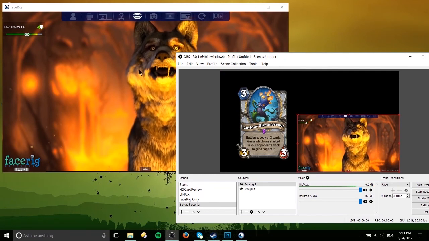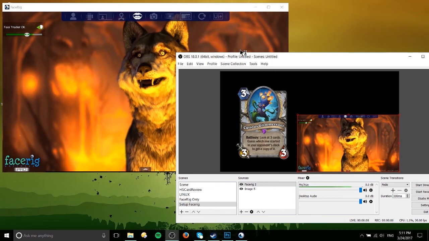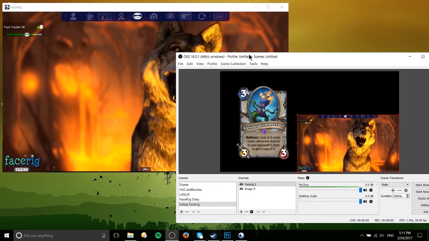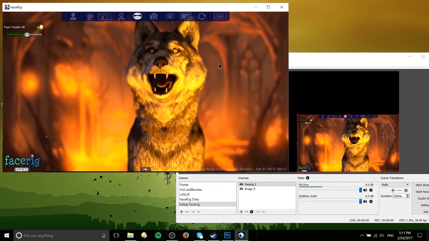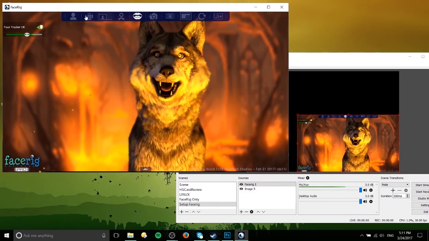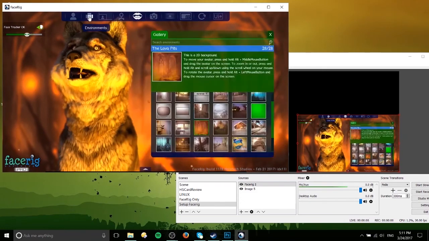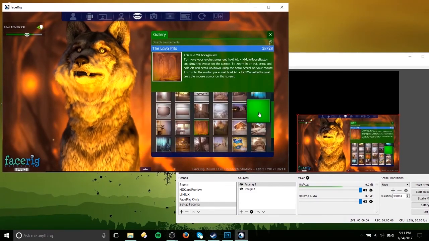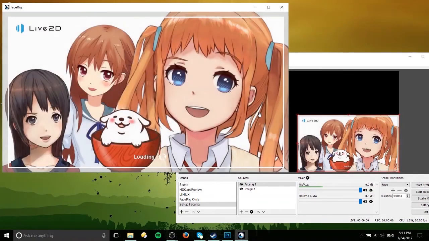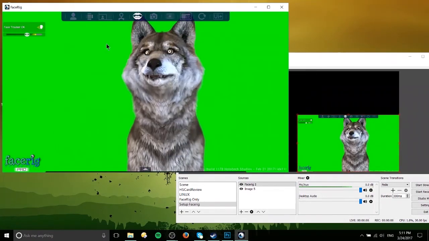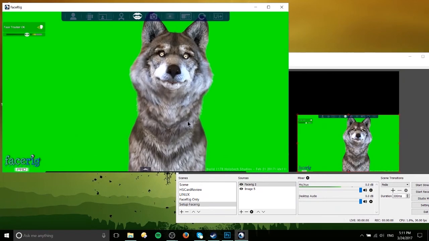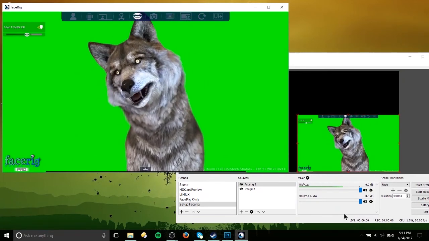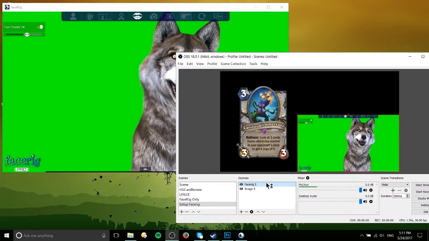There's a good chance you're actually not going to want a background, but rather you would want to add a green screen to the back of it. We can do that by changing the environment here. If you click on environments, you can select the green screen environment, which will allow you to filter out all of this background and be left with only the character in your video. If you don't need to do that, then that's fine.